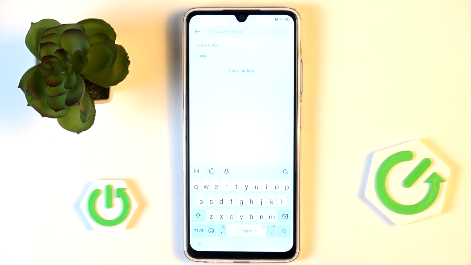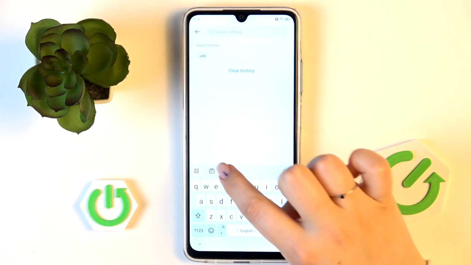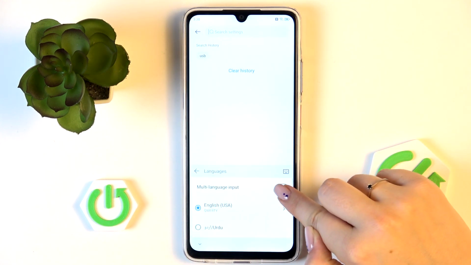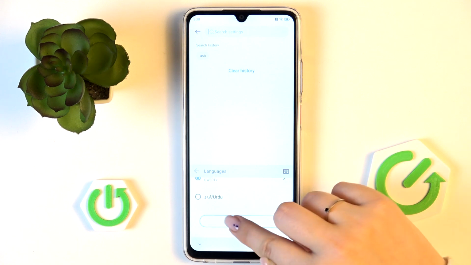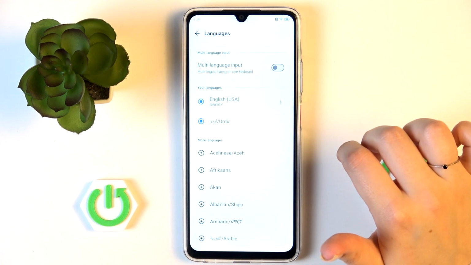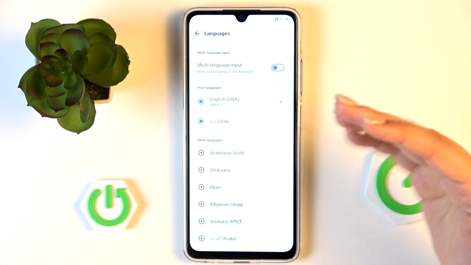And now let me show you how to remove the language. So let's pretend we want to remove one of those which I've got right now applied, so English or Urdu one. So let's tap on this more icon again and enter languages. Now let's enter more right here. And as you can see, we've got this list of your languages which are currently applied.